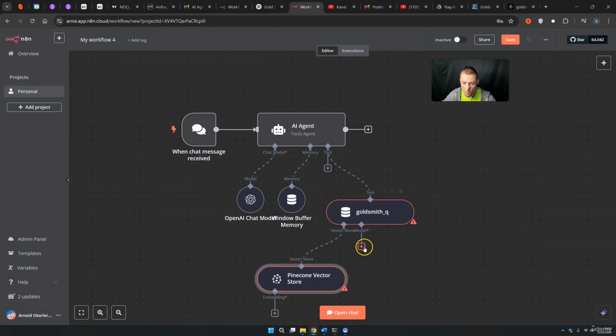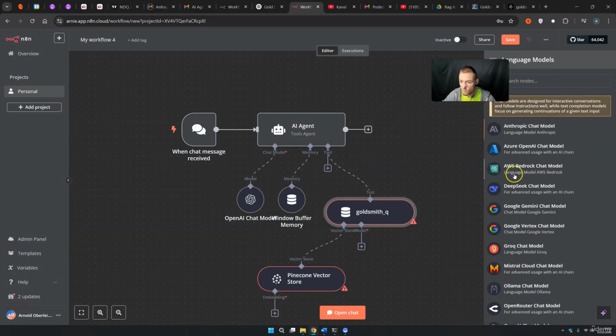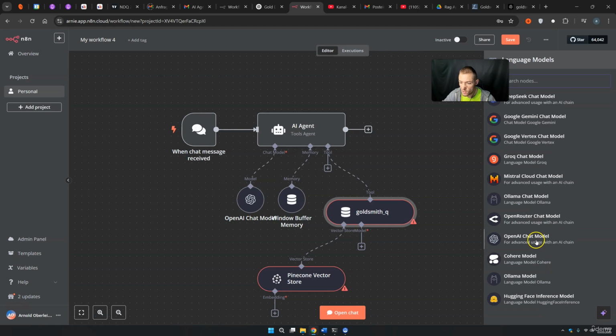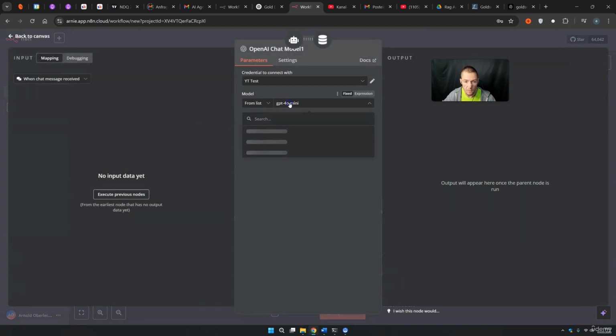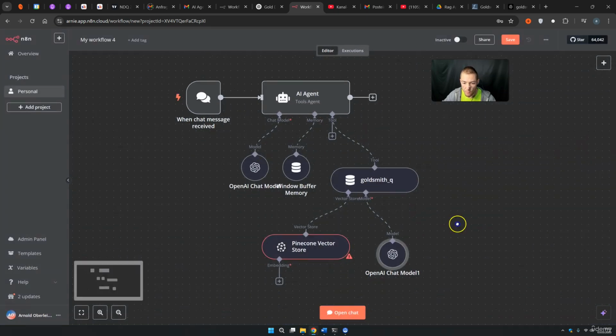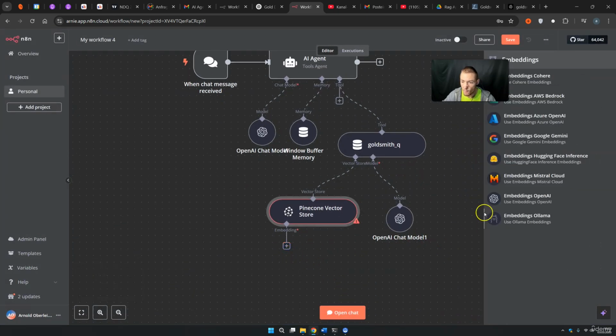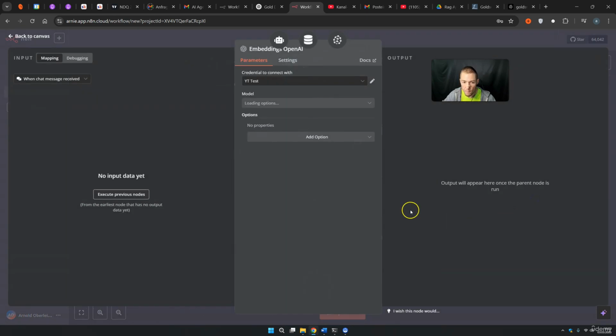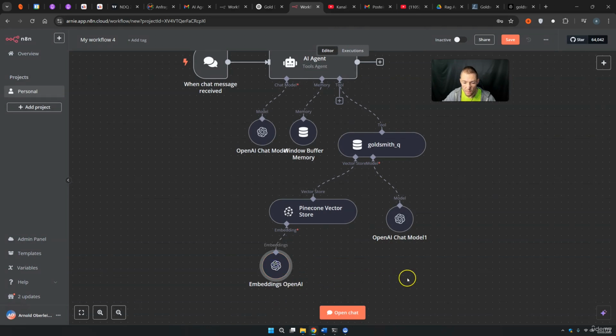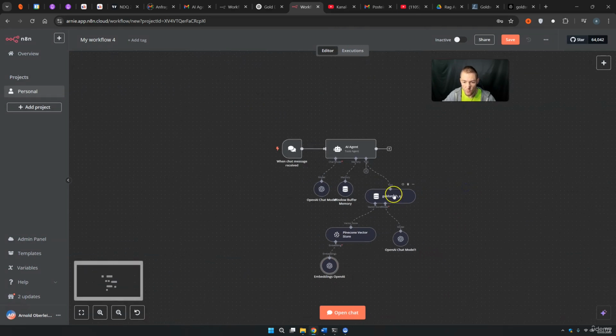Now we need to go on because we want to have here a chat model. We use the OpenAI chat model. Once again, not the mini model. Let's just use the Omni model, GPT-4 Omni. There we are connected, and lastly some embeddings. We use the OpenAI embeddings once again with the text-embedding-3-small, and we are connected. This thing should work right now.